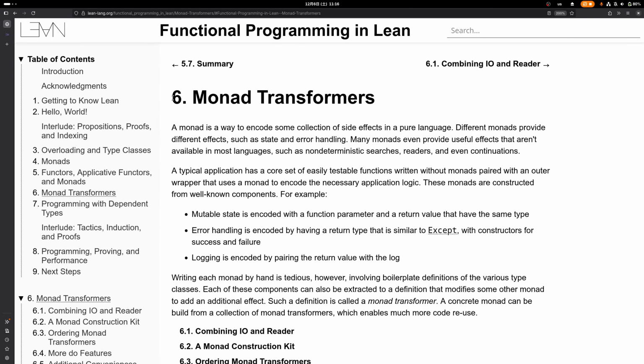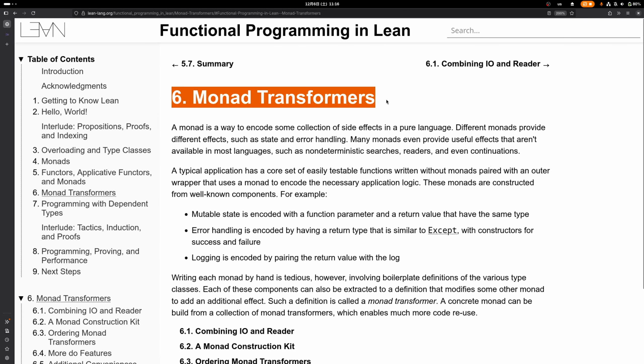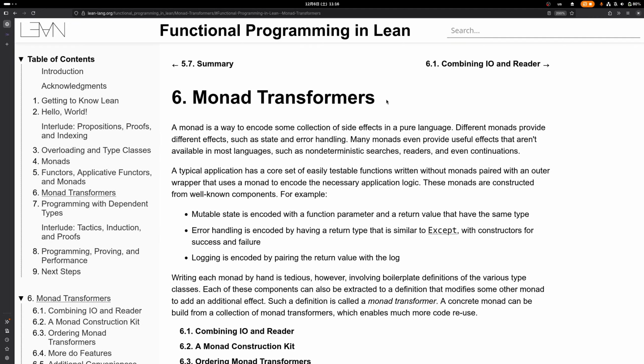Okay, so welcome back. Let's look at chapter 6, monad transformers. I think we're going to need this when we want to combine different monads into one monad. Like if you, for example, want a state monad and also want exceptions.